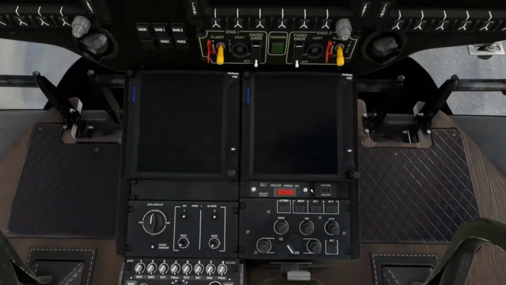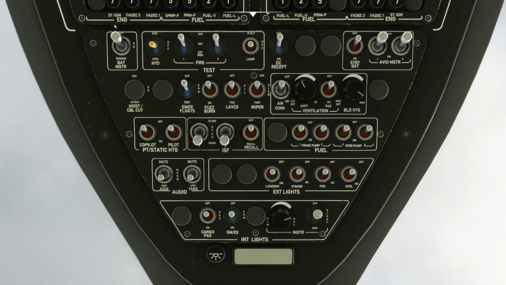All right, let's head over to the overhead panel. We're going to turn on the battery, and that's how you engage the battery. Hydraulics are good. We're not going to be doing all the tests, but you can do the fire test here, which is modeled and operational. We're going to come here and turn on the standby battery. And then we're going to come down here and turn on the LAVCS. I'm not sure what this is, but we're just going to turn it on. By the way, the wipers are modeled. We're going to take a look at that later on during the stream.